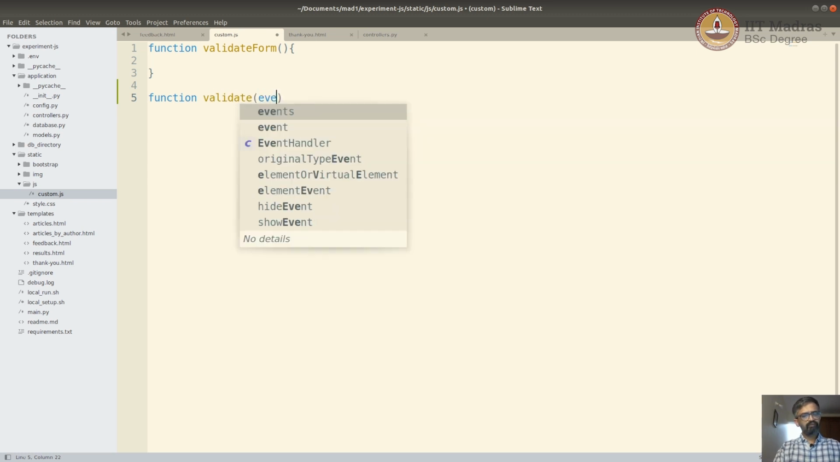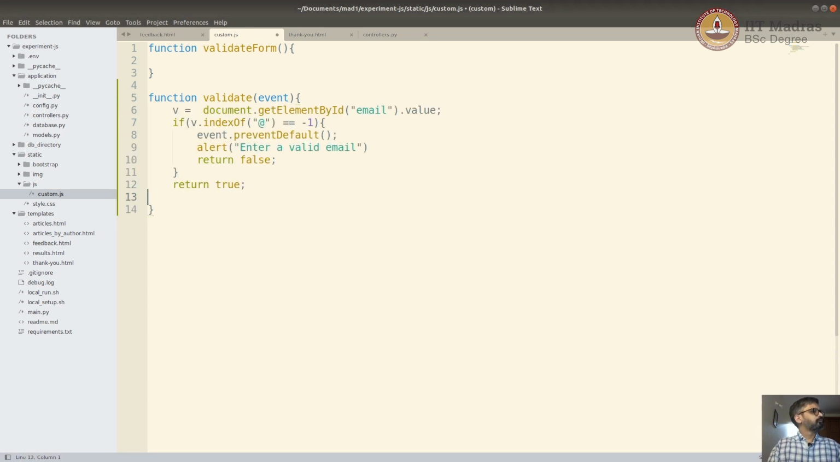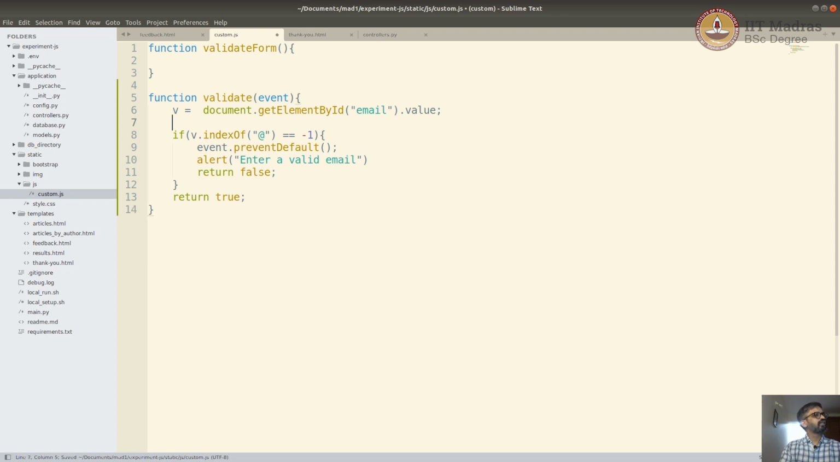And I'm going to pass event to it and write some validation inside it. Now I'm going to just copy paste a function and then explain to you what's going on inside. Like we already know, we can get the value of the email ID by getting the element by ID. You could also get by name or get by tag and then filter it through. But here I'm getting the email by ID.